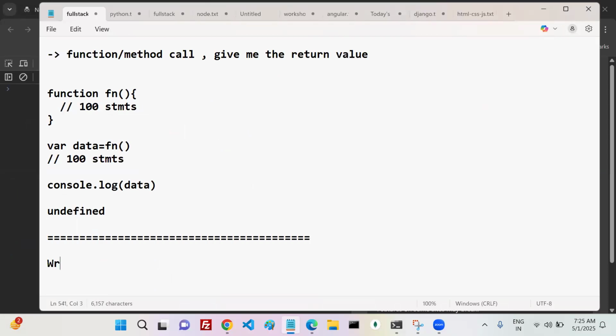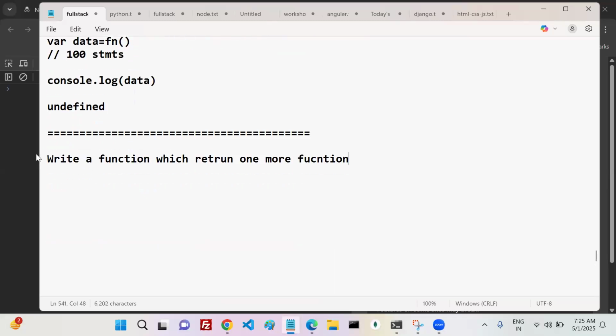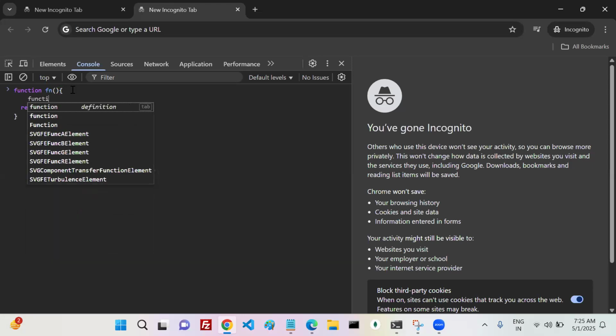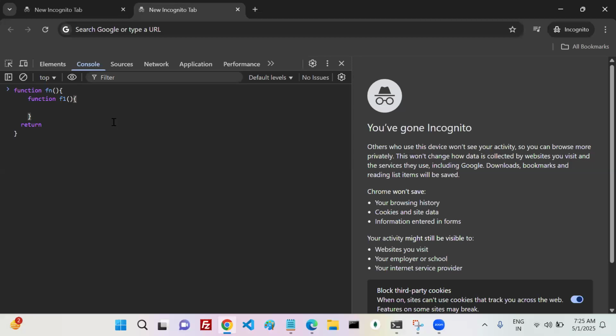Okay. Now, can you write a function which returns one more function? That's my first point. Write a function which returns one more function. Can anyone say how we can write it? Yeah, you can write a function fn. Return an anonymous function maybe, anonymous or named, whatever. Can I define a named function here, f1, something like this? Valid or invalid?